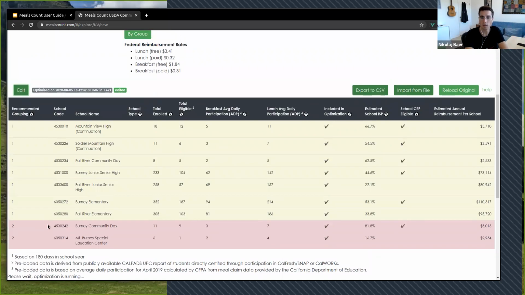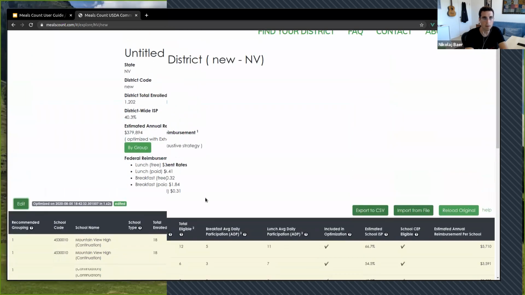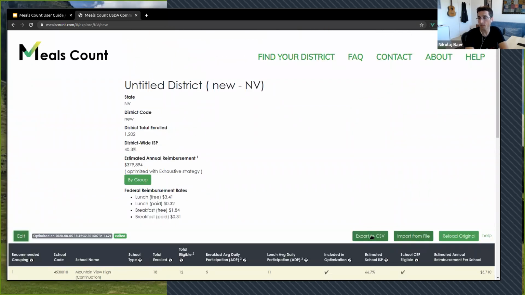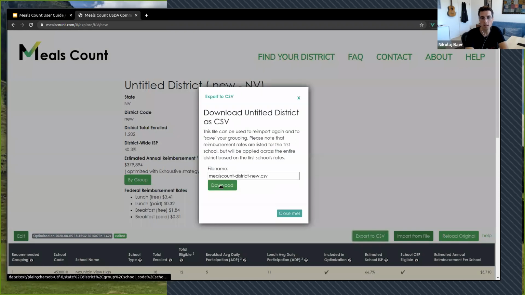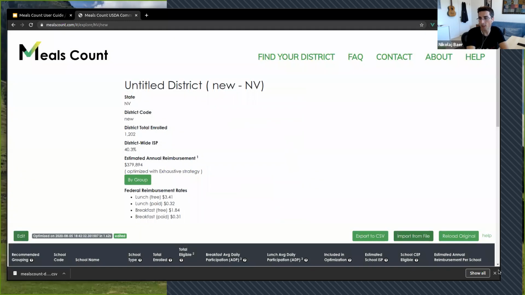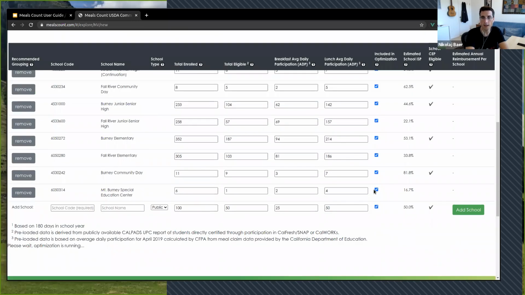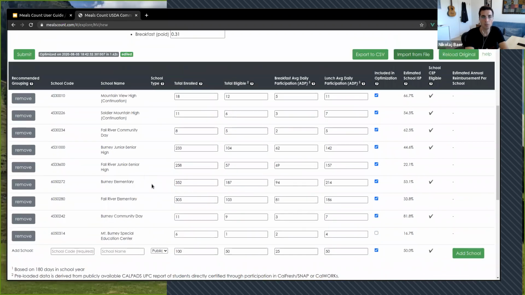And you see it's got 2 big groups here, and it shows the total reimbursement. And then again, to save this result, I will go export CSV, and I can download that file again. And then I could go back and I could tune it. Say, for whatever reason, I decided that I didn't want to include Mount Bernie Special Education Center. I said, oh, that's not actually one of our schools, very likely.